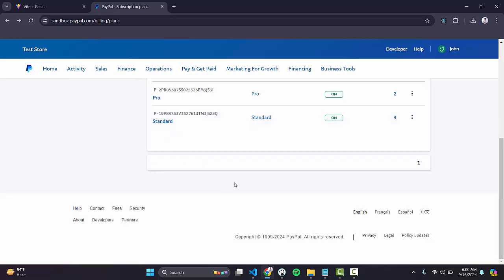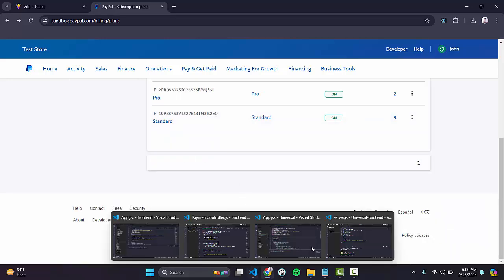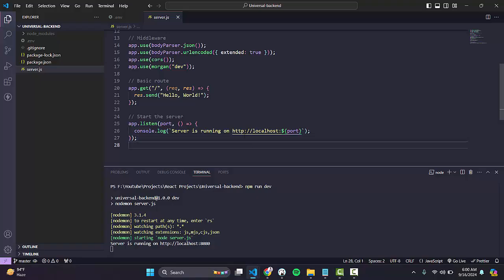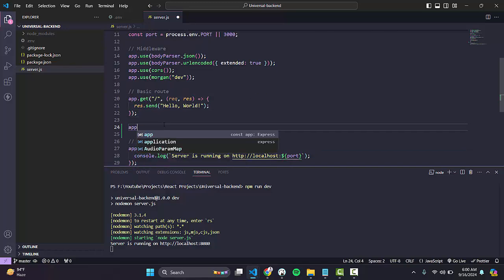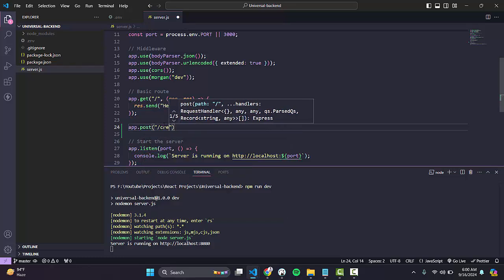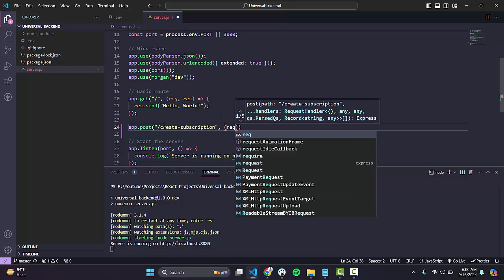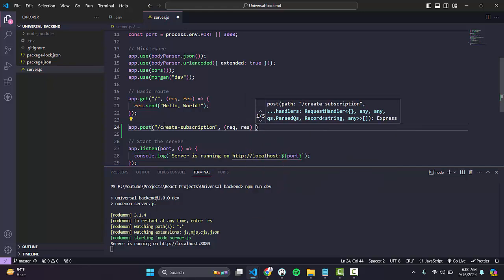So we have to create our create subscription API in our Node.js server. We have created our basic Node.js server here, which has just one route for now. So we will create another route, app.post, and then we can give the name create-subscription, and then we need to handle the request and response.